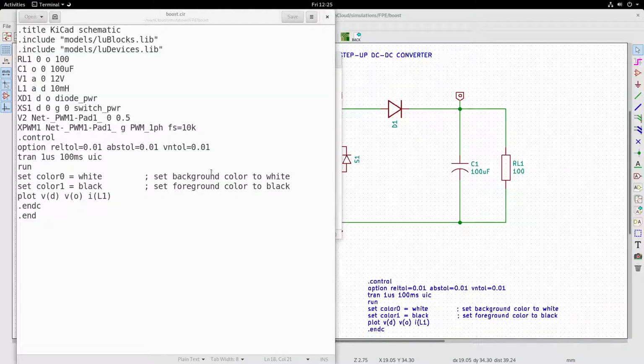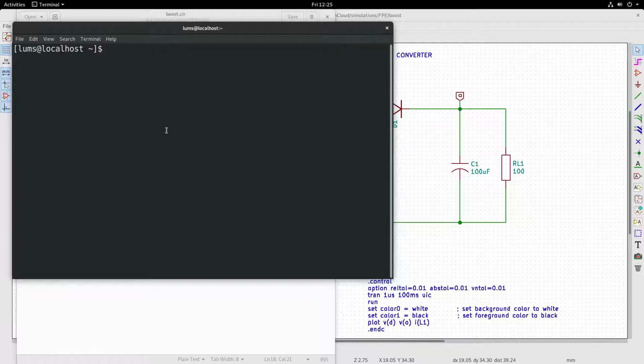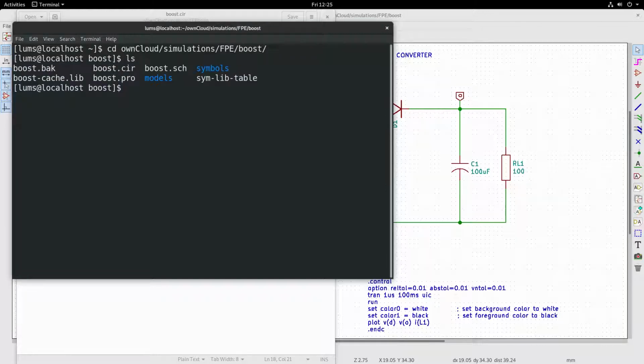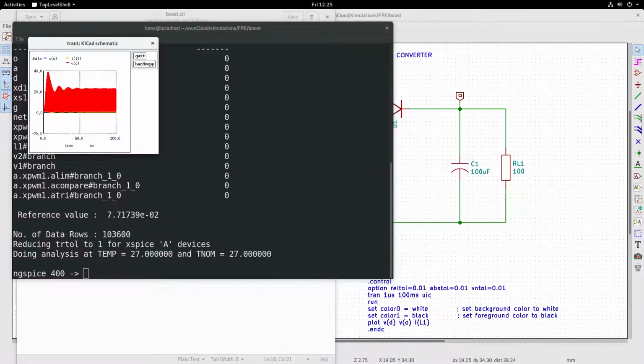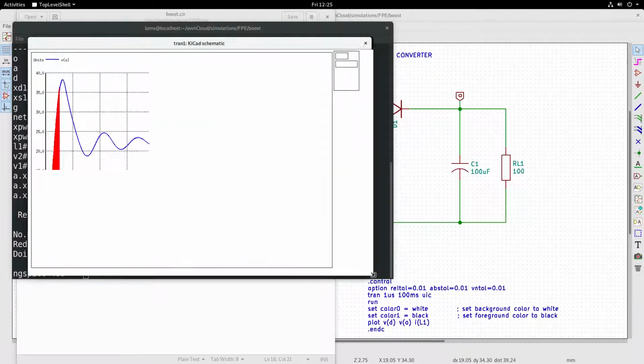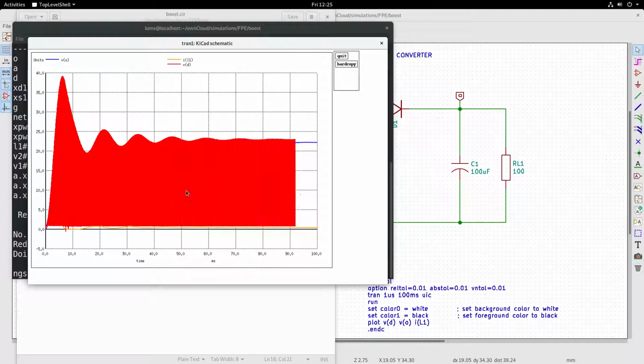Now let us go to the command window terminal. Let me move to the boost folder that we are talking about, and you see all the files in there. You see boost.cir. So let us do ngspice boost.cir. So it should execute the boost circuit and give the relevant waveforms. So I can expand that, and you could study it.